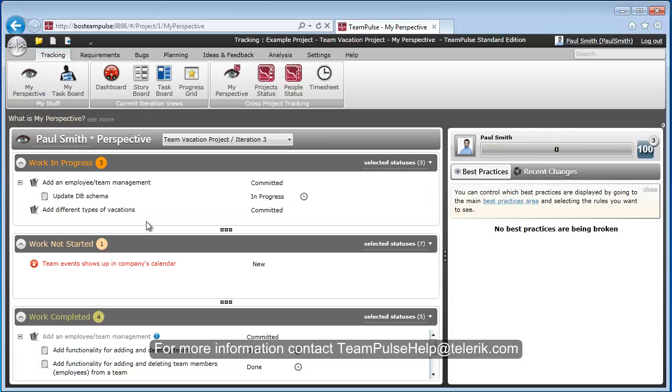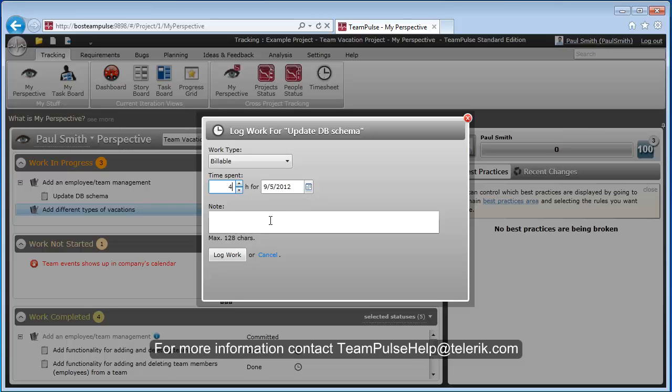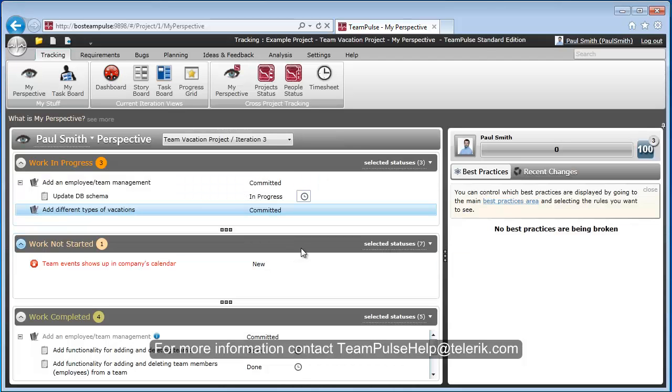My Perspective shows the individual team members' progress. It shows them their work in progress, work not started, and work completed. As well, I can go ahead and modify each of these works directly from here. Because of the clock icon, I can track and log my work. As well, this is coupled with our best practice analyzer.